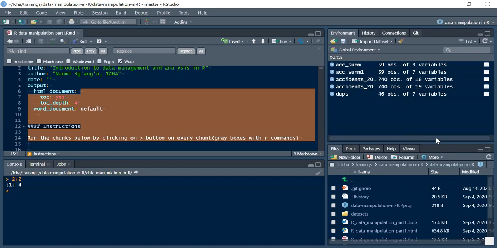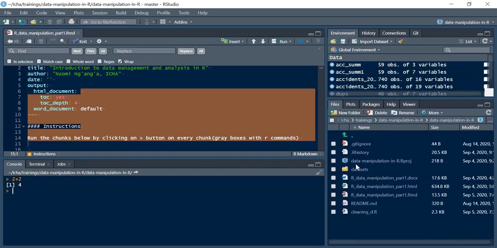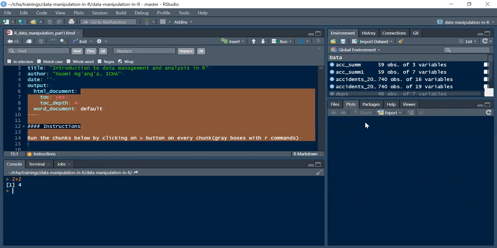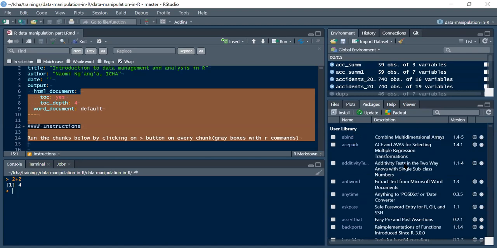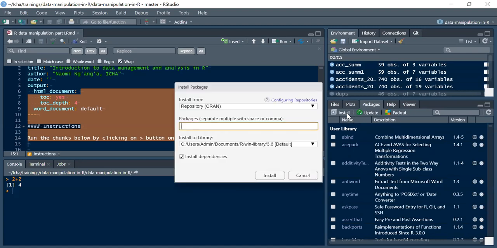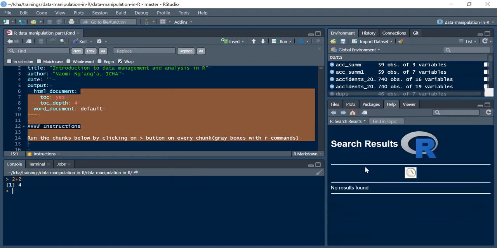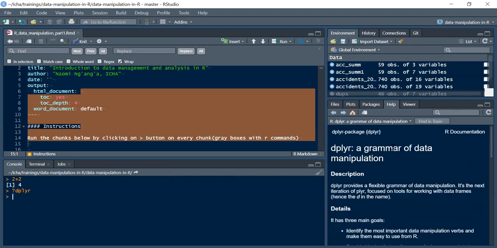And then we have this other window for files, where you can see all the files in your working directory. It also has a plot window, whereby if you plotted some graphs, they will appear here. The packages window shows all the packages that are already installed in your R environment, and you can also install other packages from this section. And we also have the help window, whereby if you type, for example, you need any assistance in a package, let's say dplyr, it should appear here and you can see all the help.